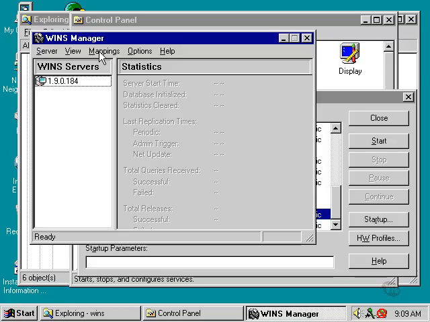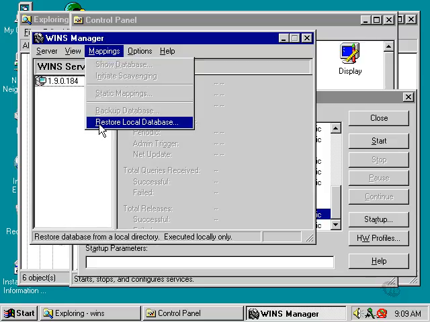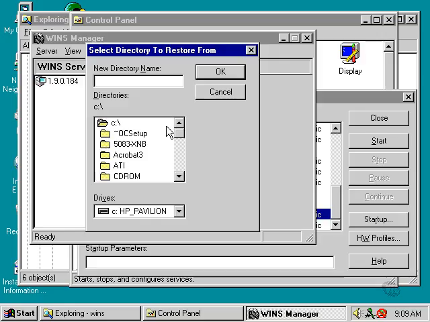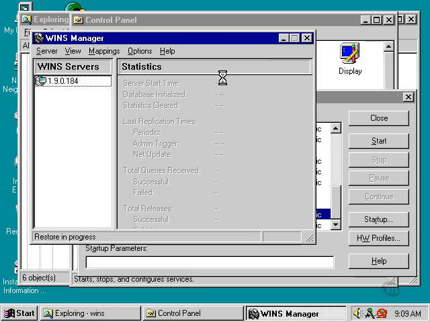We click on Mappings, and now the Restore Local Database option is allowed to be a choice. Let's click on it. It asks us, well, where do we want to restore it from? We say, okay, I saved it in the Wins backup. Let's double click on that. Don't go into all these levels, because if you go into all these levels, it's not going to work. You want to go to the root of what you set up, and it will find what it needs in there. So click OK.